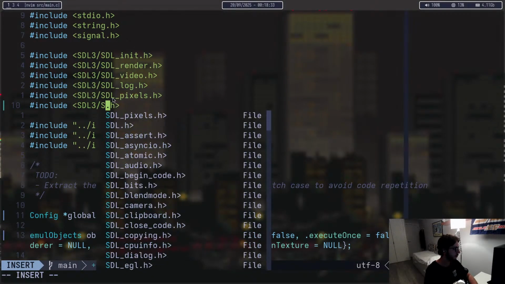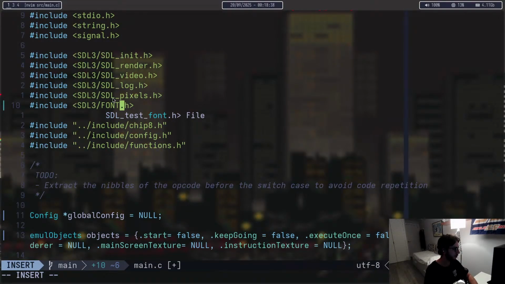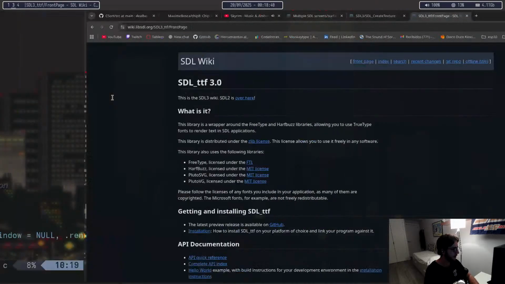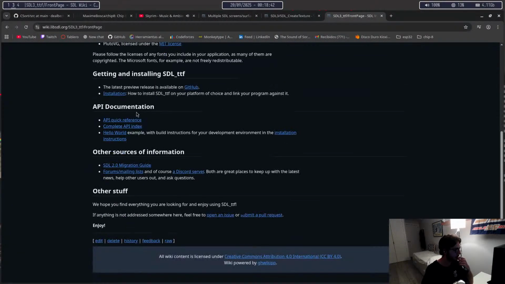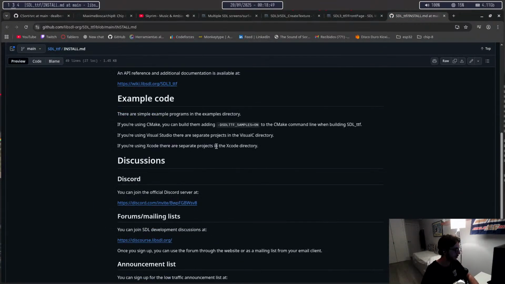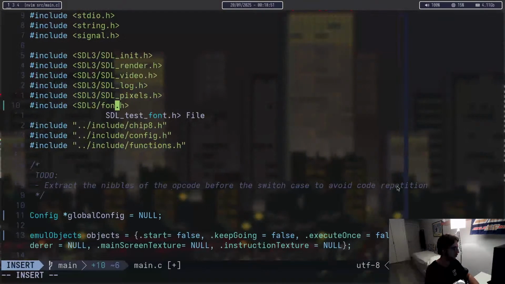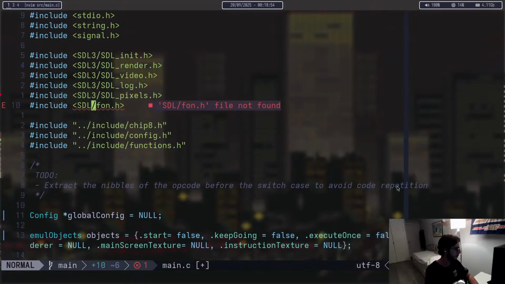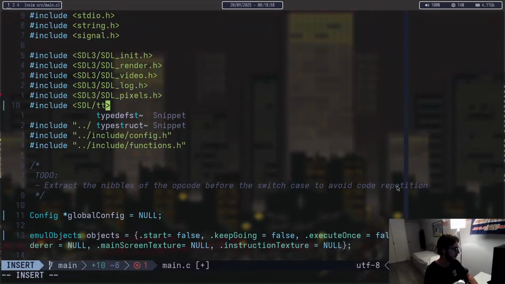TTF. Font. Test font. That doesn't sound very official to me. Installation... well, if this is the same one that I had before, then this should work. TTF. SDL3 TTF. I have one. Interesting.